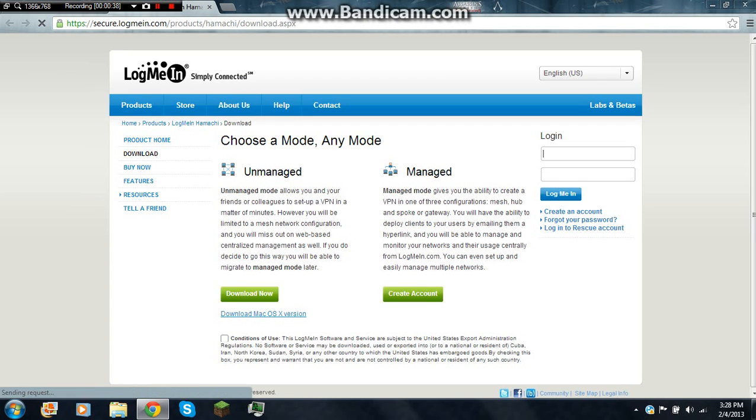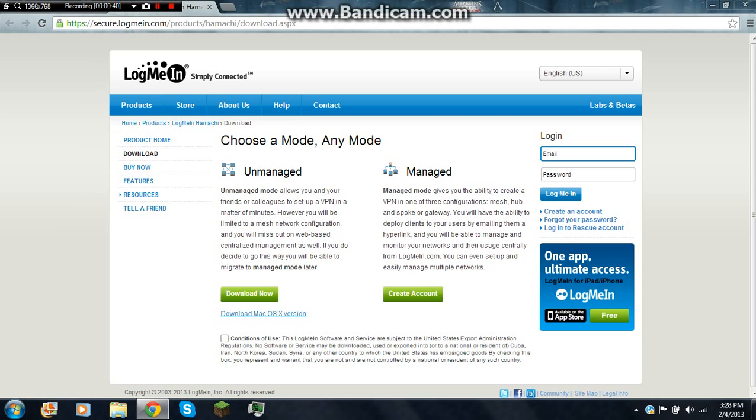It will say choose a mode. There will be two modes, unmanaged and managed. You should download the unmanaged mode one. Go to conditional use like that. Accept it.